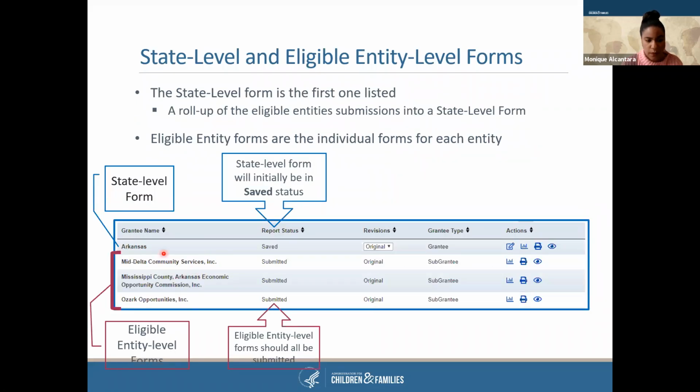The first line will always be your state level report, and this is an aggregate of all the data submitted by the eligible entities. Following, you'll see each eligible entity listed separately, and you'll see that if all the forms submitted successfully, you'll see the submitted status next to their name. If it's still showing as initialized, or there's not any status showing, that means that there's an error with the XML upload. So in that case, again, you guessed it, contact myself and Nikki and we'll help you fix that.